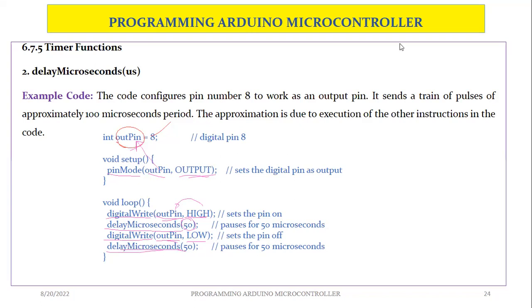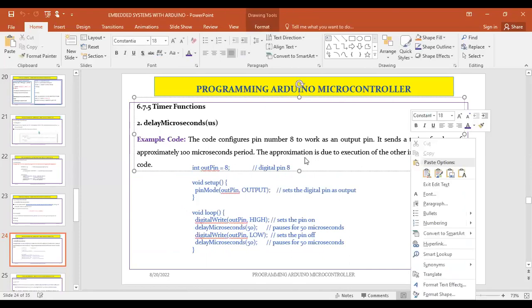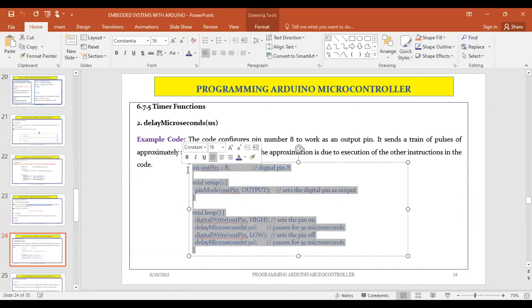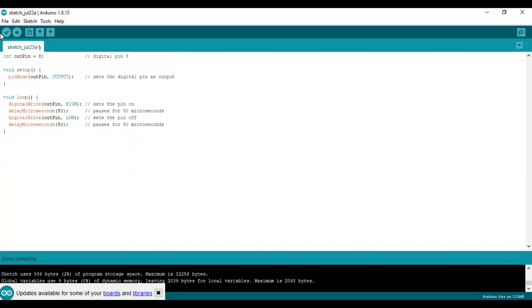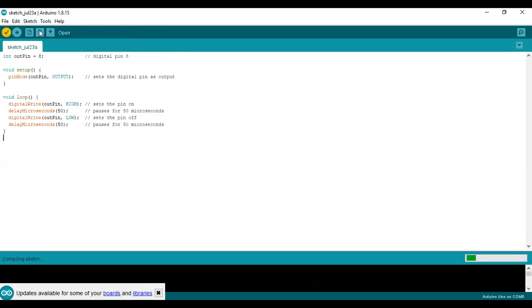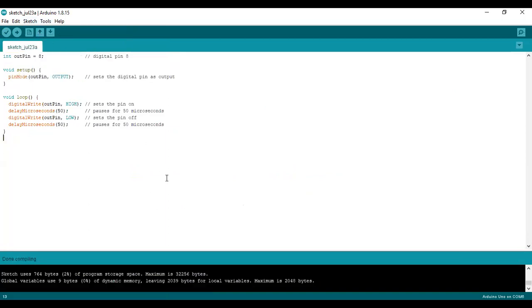So again, if we pick this program and take it to our Arduino IDE and compile or verify, we see it is free from errors.